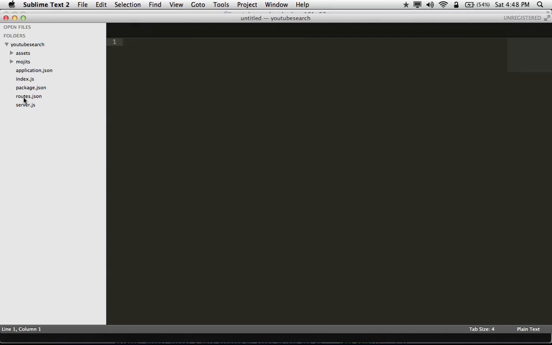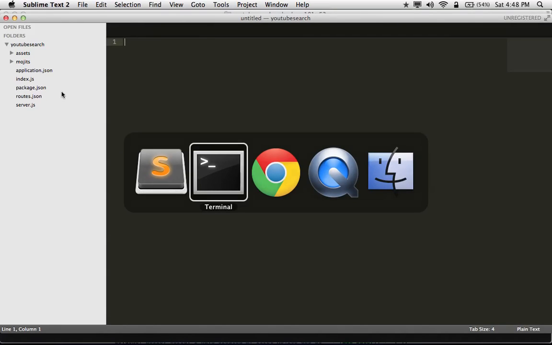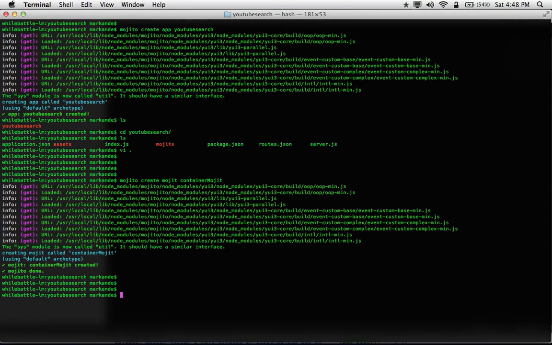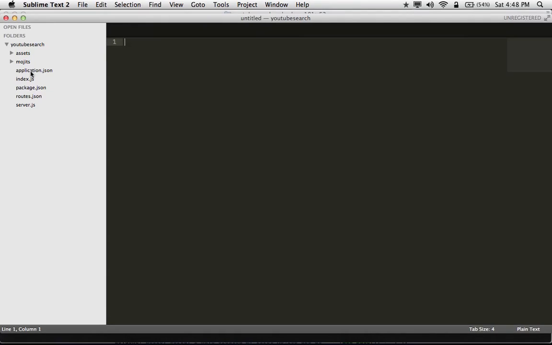You just have to modify routes.json and application.json. So in application.json you have to add the Mojito layout. Let's create your first Mojit by saying mojito create mojit and then the Mojit name. I'm going to create a container Mojit. So this container Mojit is created. If you go here and see, there is a Mojit directory and the container Mojit is created right here.